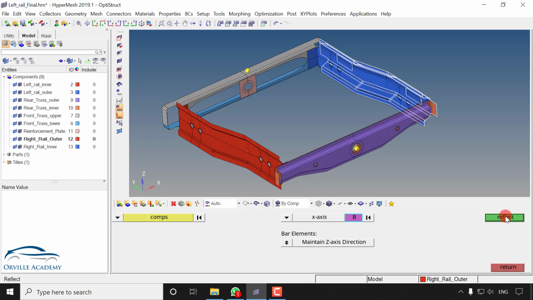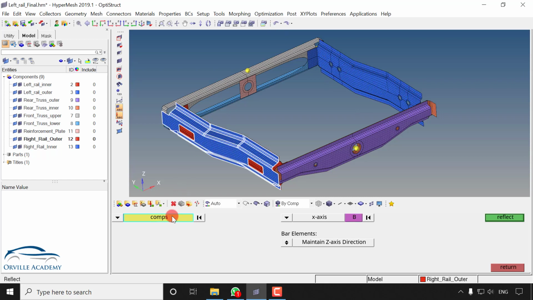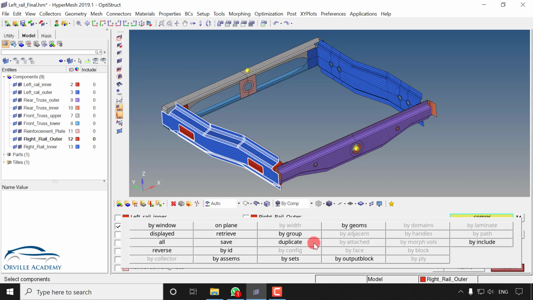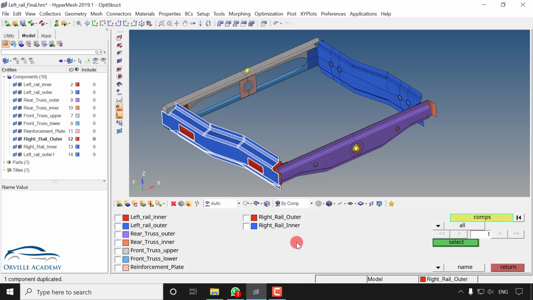As you can see here, I have forgot to duplicate the component. So let me say undo. Here I will go for component, again click on it. Here I will go for component, and here I will say duplicate. Now once I say duplicate, as you can see, a separate collector has been created, calling it as a left rail outer. That means the component he has created has been stored in the left rail outer.